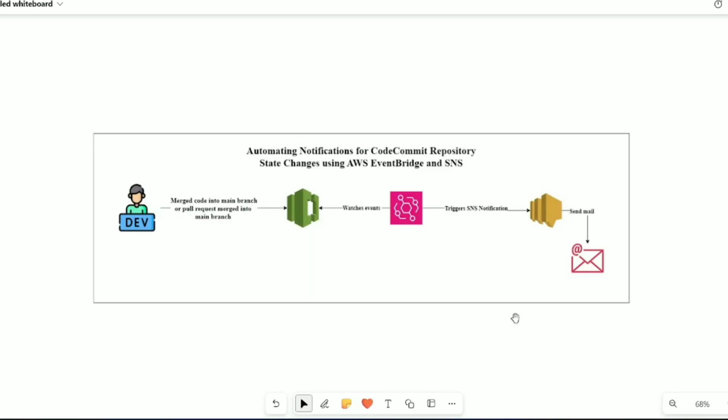So today we are diving into the world of AWS EventBridge and exploring how to react to CodeCommit events with SNS notifications. If you are ready to supercharge your event-driven architecture, you are in the right place. Let's jump right in. So this is the architecture we are going to build now.